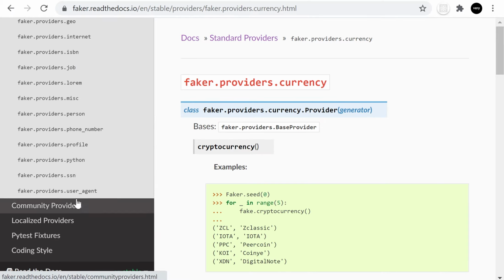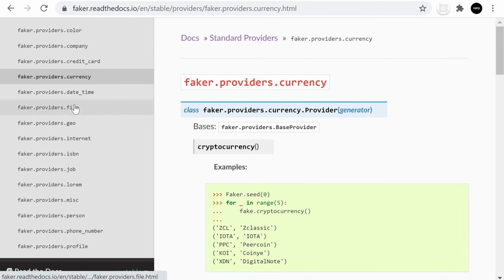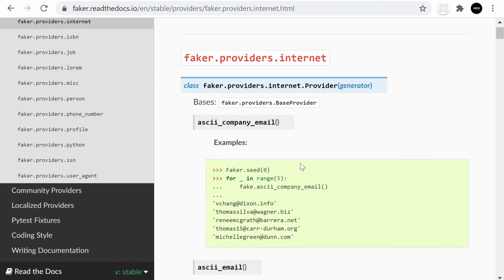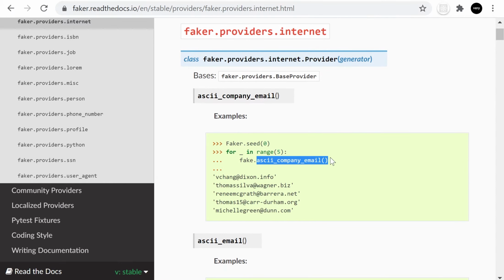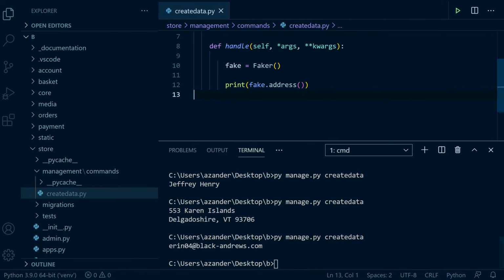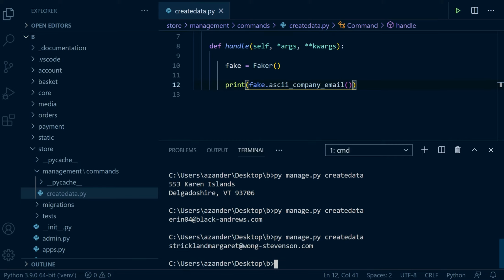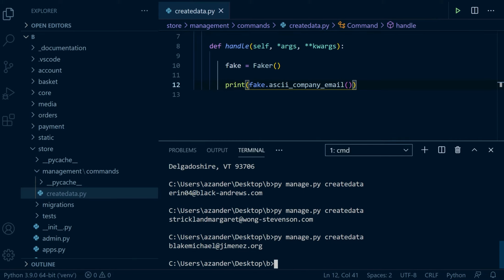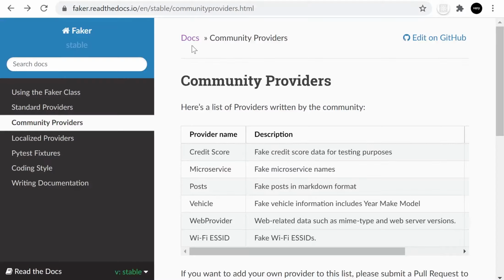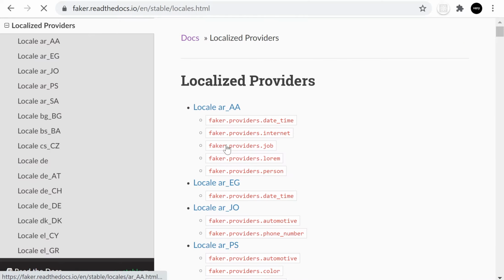To utilize one of these here, for example, let's just take the internet. Let's just generate some emails, for example. So I just copy this. You get the idea at this point. I'm going to just place it right here. And then you can already see that I've generated an email. So let's just run this. And there we go. So we're just generating emails now. It's just a case now of looking through the standard providers and maybe finding the information that you need. So let's move on to localized providers.